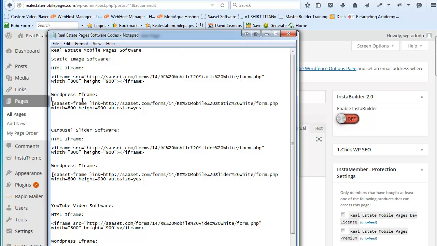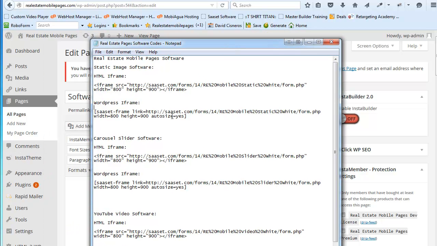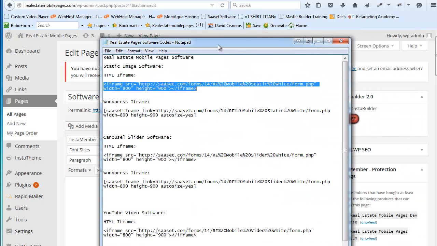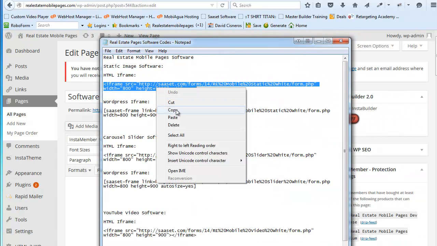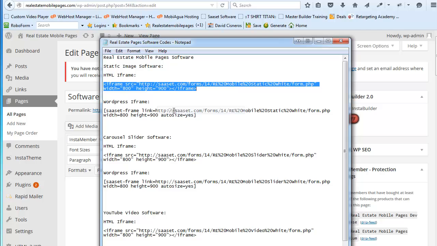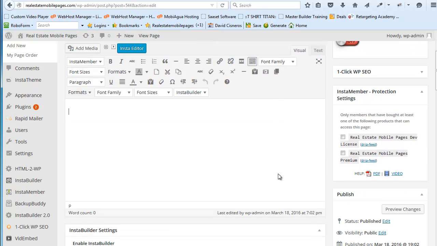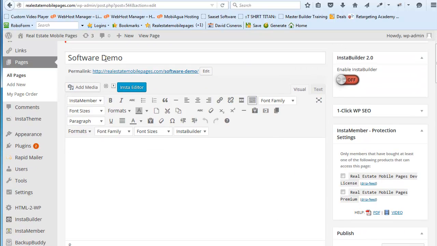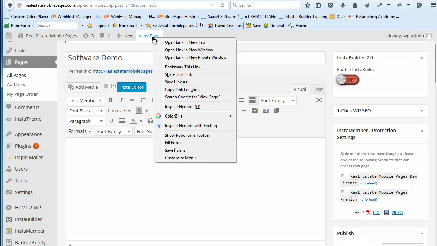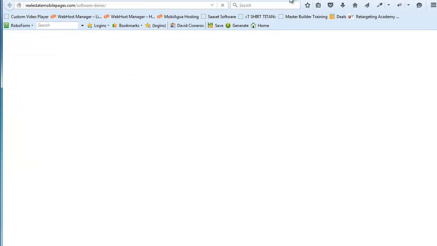It really depends on the plugins that you have installed in your site. And I don't want to make this too complicated, but honestly, in most of my installs, I use the HTML iframe. I put it right here inside of a WordPress install. So let me show you how that's done. Let me just grab the copy. I'm going to copy this file here, and paste it in my WordPress install. Now I have a page called Software Demo. Let me go ahead and hit View Page.